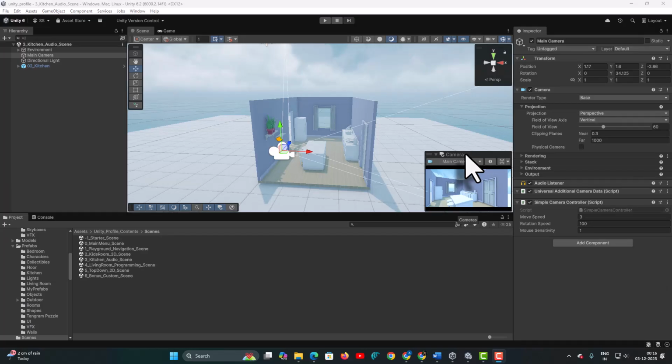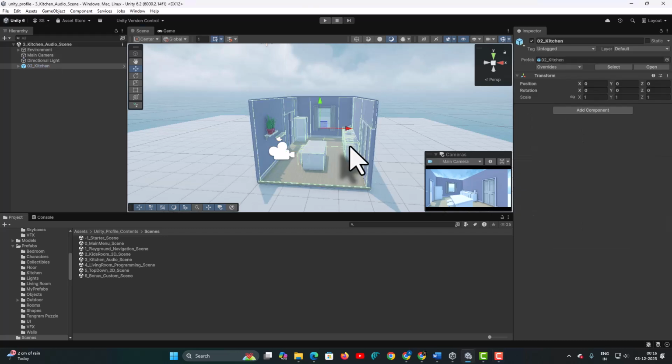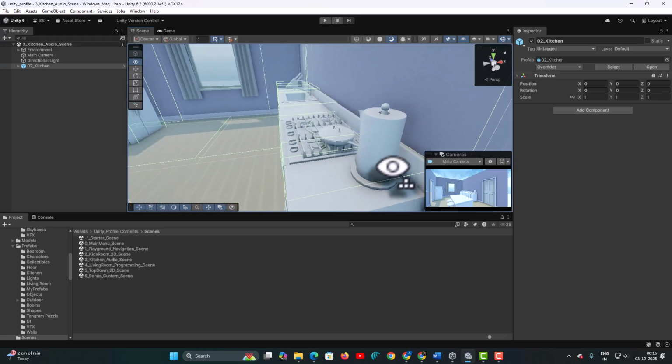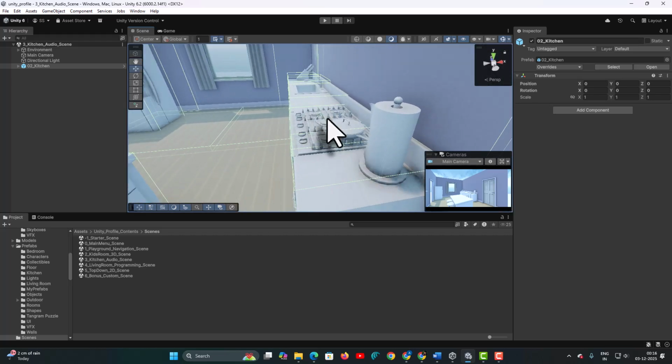Coming into the scene, let us first add some game objects into our kitchen. The very first object we want to add here is a boiling pot. We want to create a vessel which has boiling water. In the scene, right click, press W and move closer towards this stove. So, you can see the stove here.